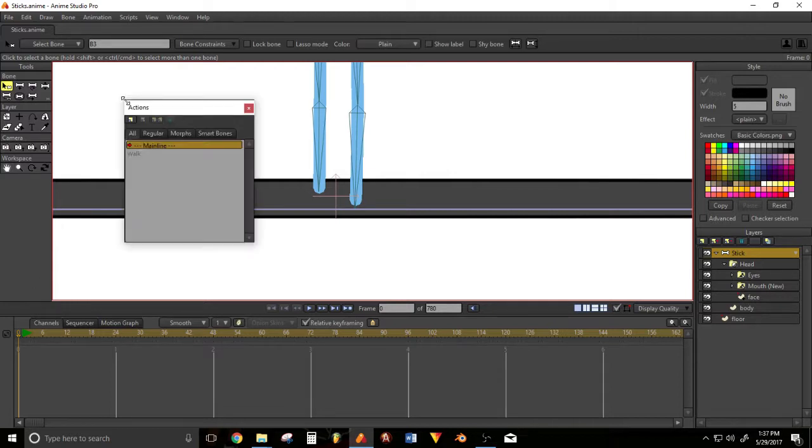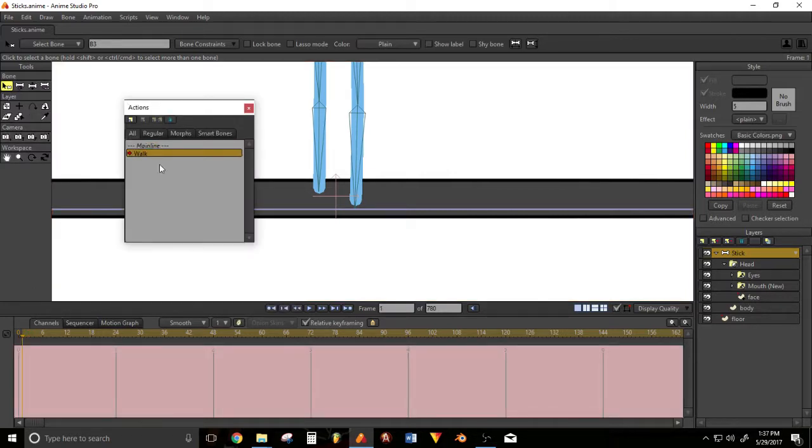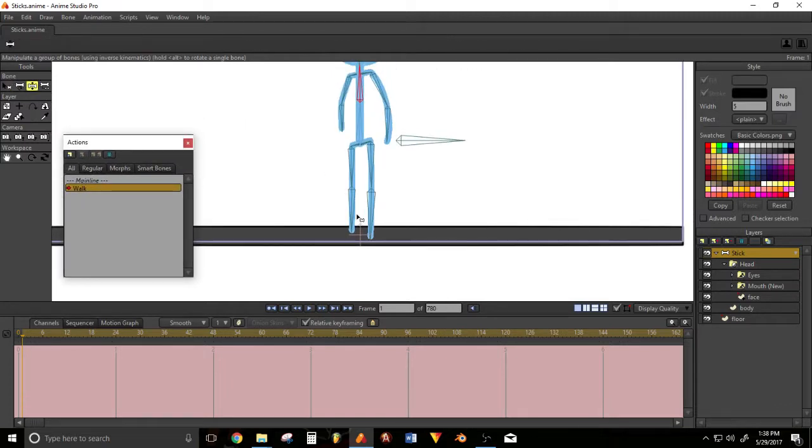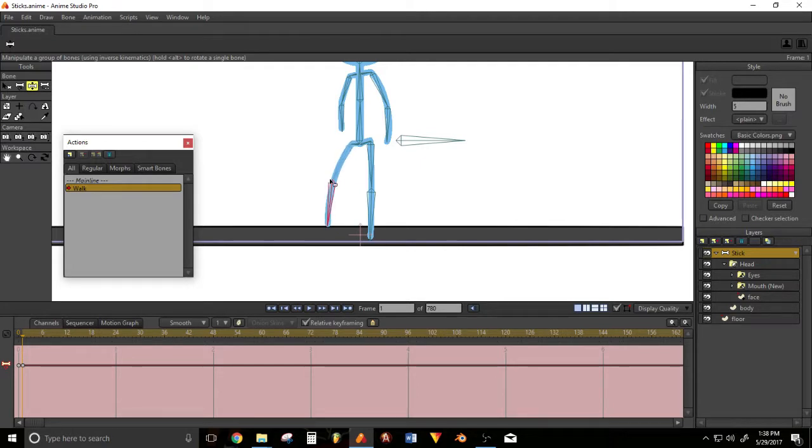Let me go back to the walk cycle. Control K. You have to go back into it. Double click on it because this is a separate timeline. Alright, I'll just leave it open. So now we're going to create the first pose.